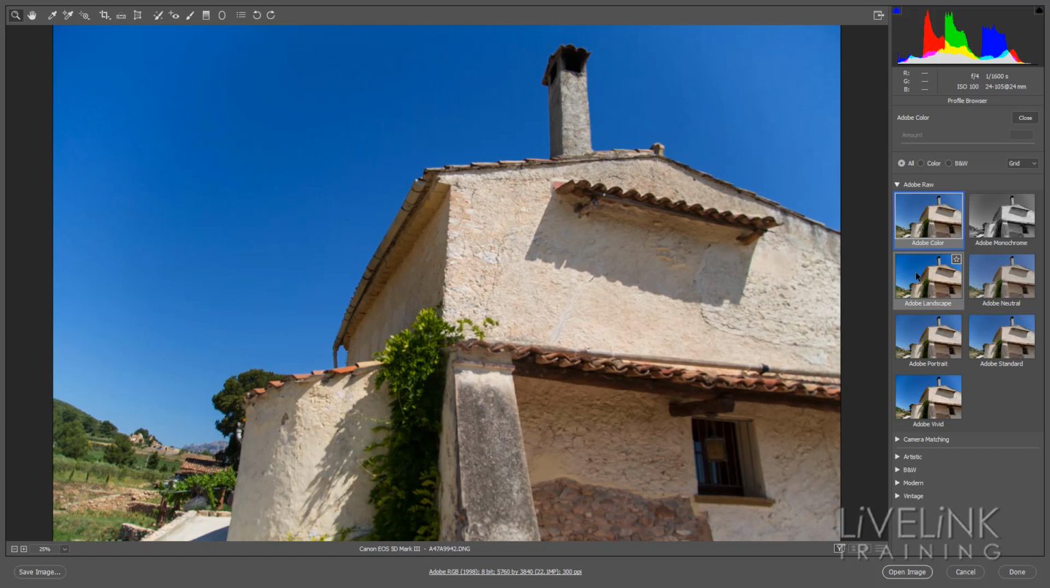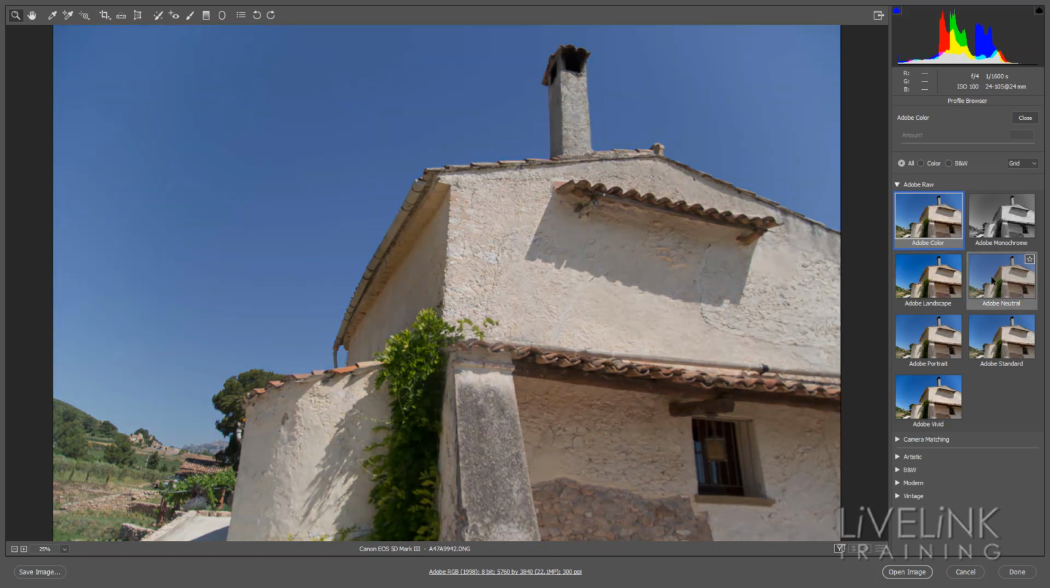Next, we've got Adobe Neutral. Now, this reduces the saturation and contrast by rendering a very flat, low contrast version of the image. It's designed to give you the most headroom for when you're post-processing. It's a great profile to start with if you've got delicate colours or gradients.